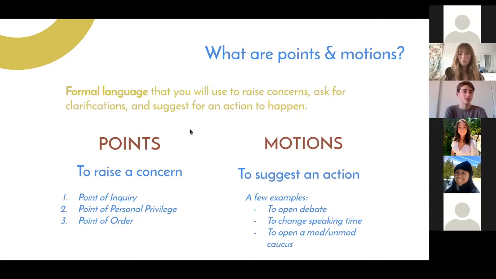And then point of personal privilege is like if you need to go to the bathroom, or if it's really hot and you want to open a window, I guess that would be more for in person. But say if you're having technical difficulties and you need something to get figured out, or if you can't hear someone very well and you want to let them know that their audio isn't working, then you can say point of personal privilege so that that accommodation can be met.